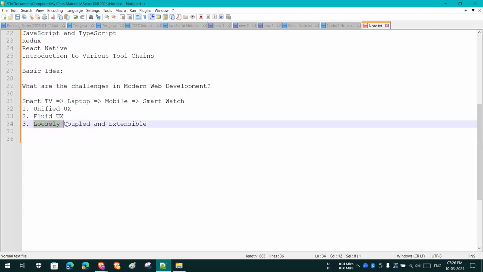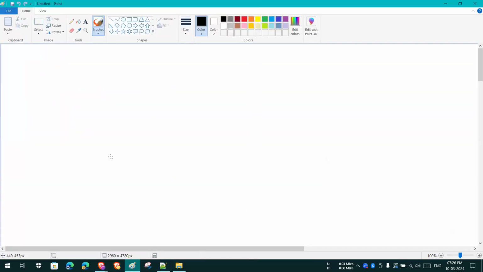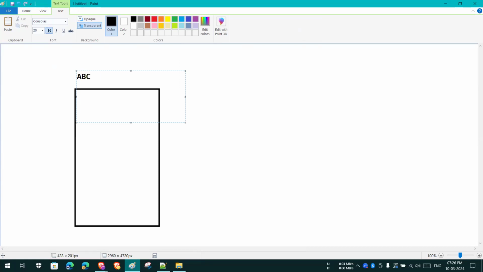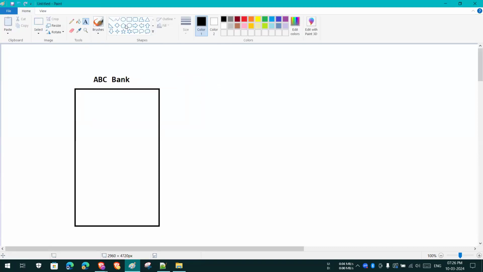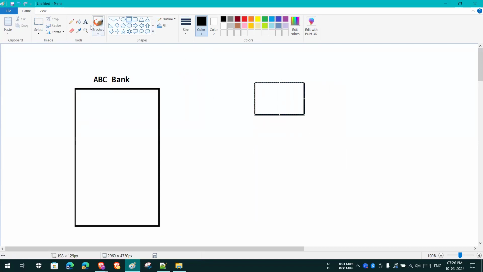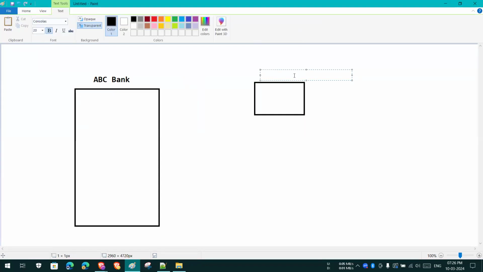Okay, so now, what is loosely coupled and extensible? Loosely coupled and extensible is something different actually. Suppose I am drawing one diagram. Just assume this is your bank application. What is the name of this bank application? I will not give a real bank name. ABC Bank, you are using the ABC Bank application. Suppose this ABC Bank is launching a new feature, suggest me some name actually. Suppose instant loan.